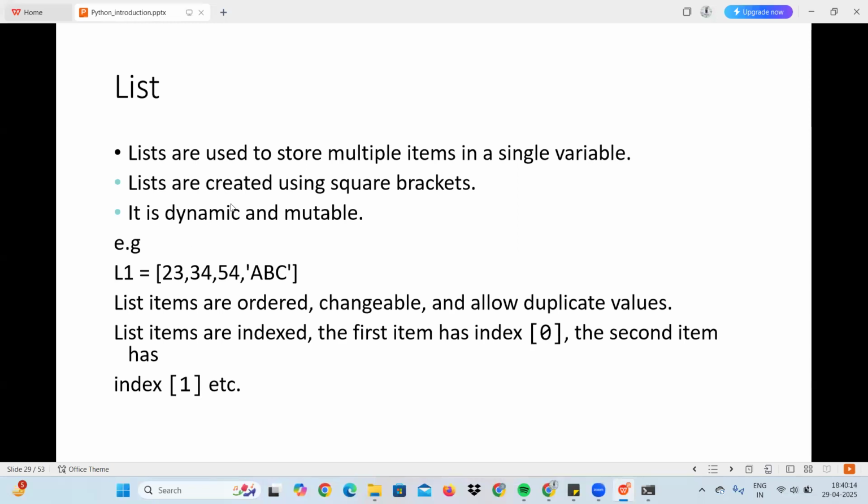And these are the features of list. We can say list items are ordered, changeable, and allow duplicate values. Basically, it is ordered, it always follows a proper order. That means if you declare the list as 23, 34, 54, it will store the data in the same order. 23 will be at the zeroth index, then first index, second index, like that.